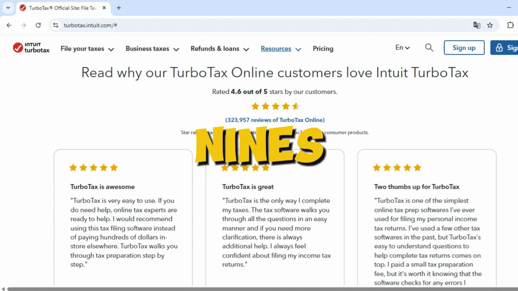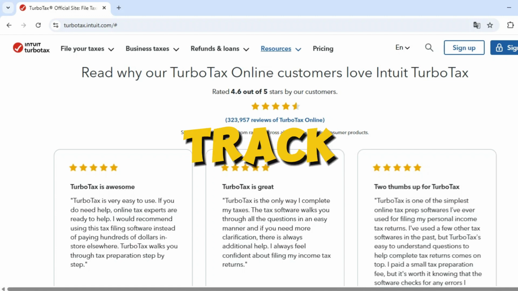Do you get many 1099s, or just one main client? How do you track those expenses?